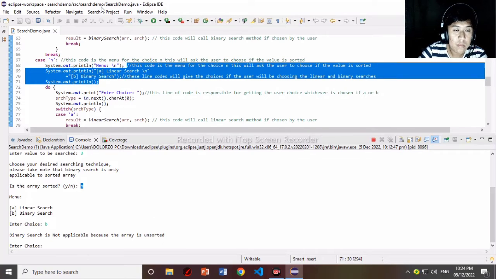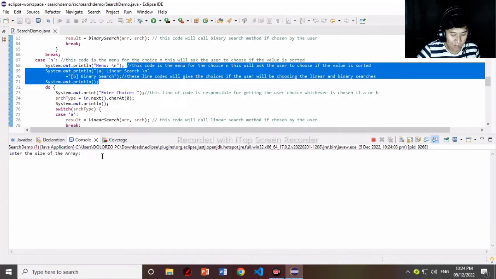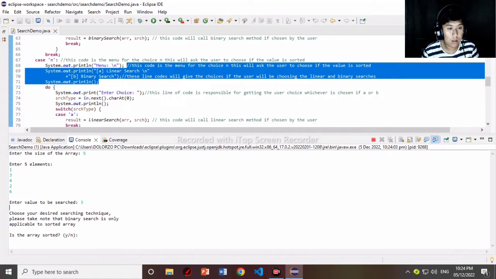So I'm going to run again our code. 5, 1, 3, 4, 2, 6. Value to be searched 3. Okay, so here, wrong.